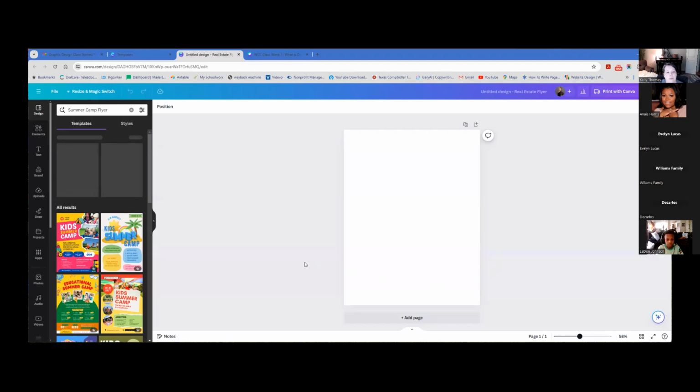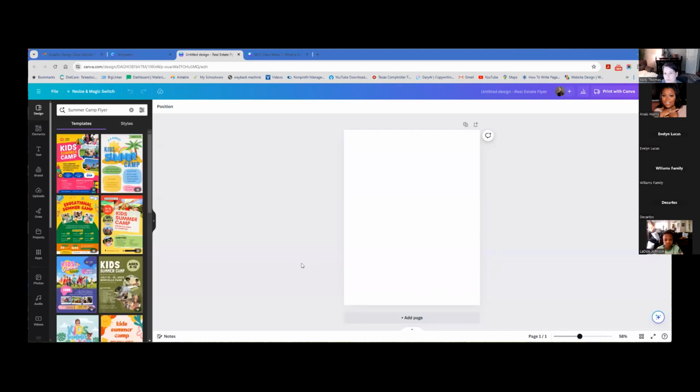And so when we come in here, this is what it looks like anytime you're going to work on an individual project. So this is our main work area. This white square is the piece of paper you're designing on. Think of it as a piece of paper. You have to stay within these white lines, okay, to make your flyer. Over here is all the tools Canva gives you to help you design.